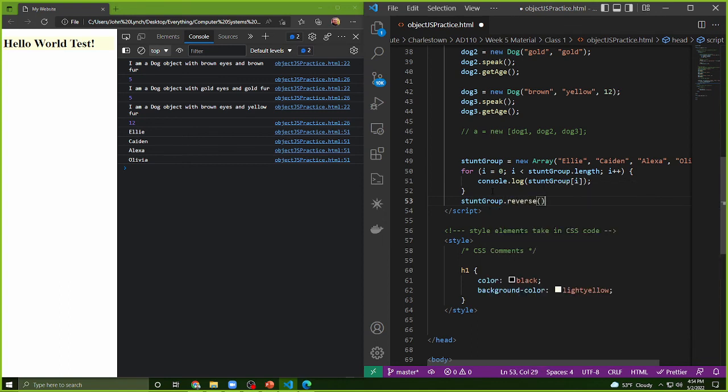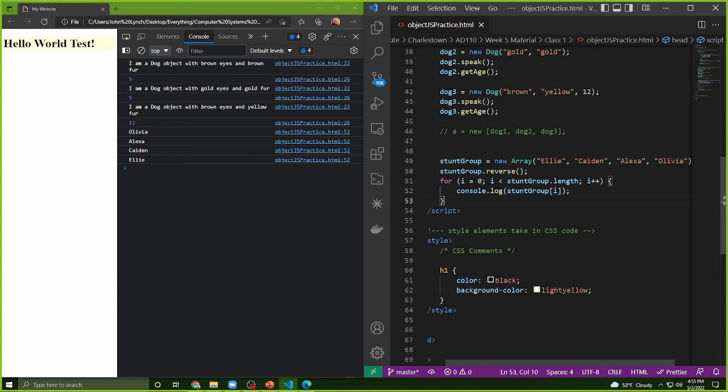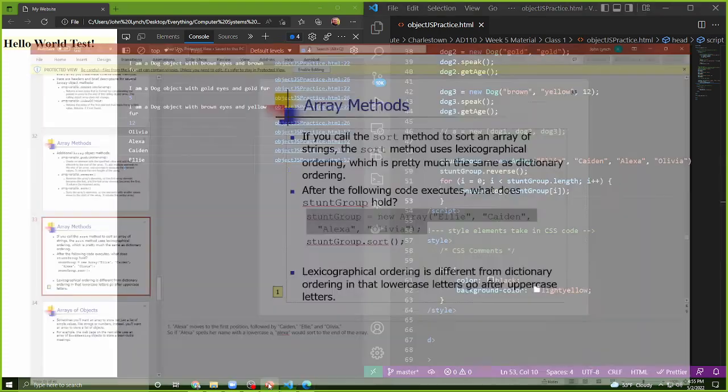I believe we could do something like stuntGroup.reverse. And if I do something like this, what it will do is reverse the people inside of my array there. So Ellie's at the end now. Olivia and Alexa are there. And as we're familiar with, I'm getting each of these indexes, so 0, 1, 2, and 3. But there's a bunch of different ways that you can loop through these arrays as well.